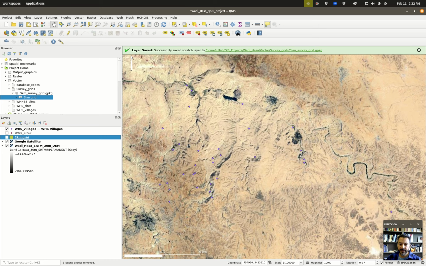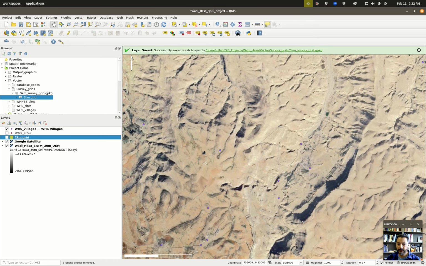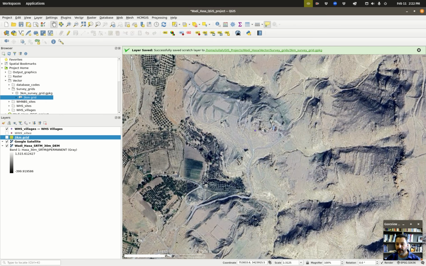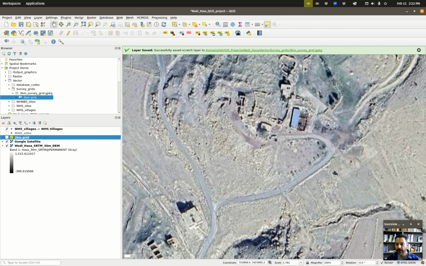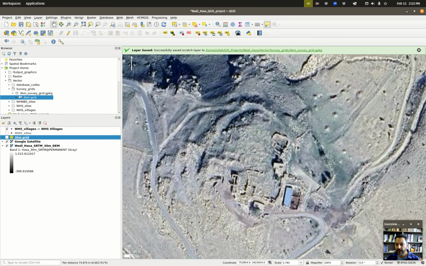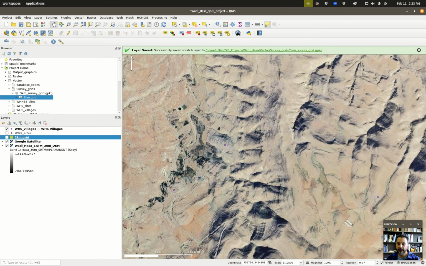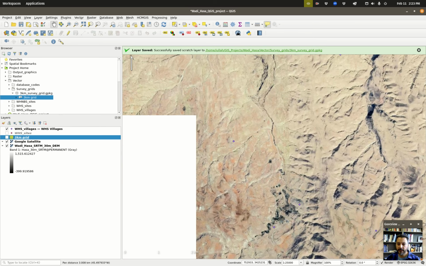What you're going to want to do is to zoom in and find a village site that seems to have some archaeology around it. Now here's one, and these are archaeological features probably. There are some new features, some new modern buildings here as well. Let's zoom out and find another one. Let's see about this one.